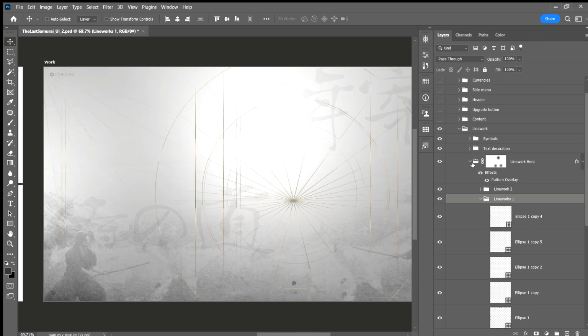Yeah, this one here. So the highest folder has got the pattern overlay, which is basically this gold texture I showed you earlier from the Texture Labs website. So that's what I used. I scaled it down to 25%, but that's pretty much it.